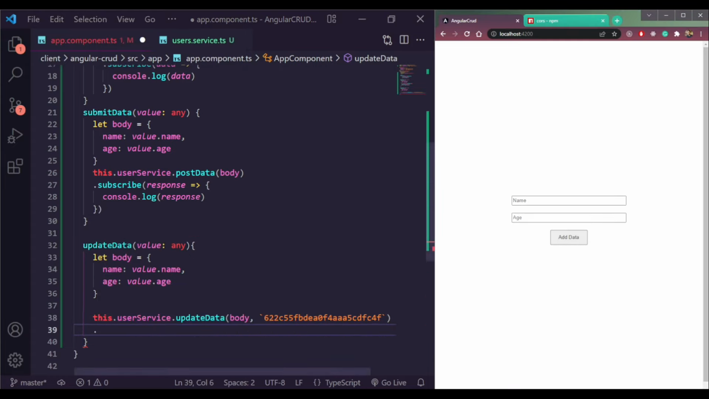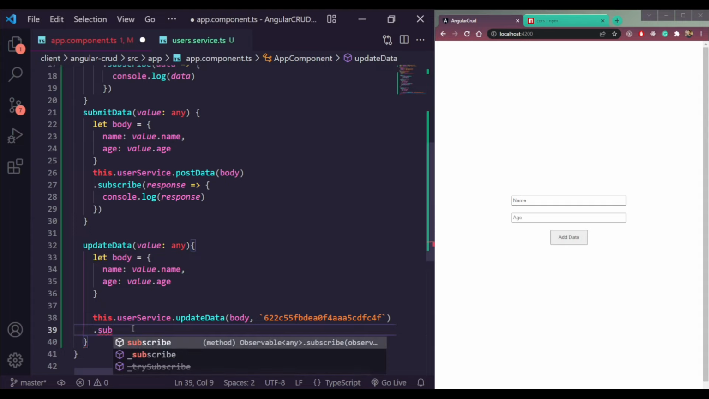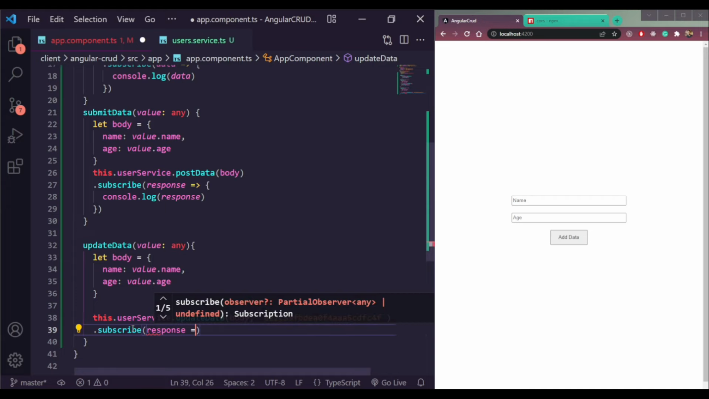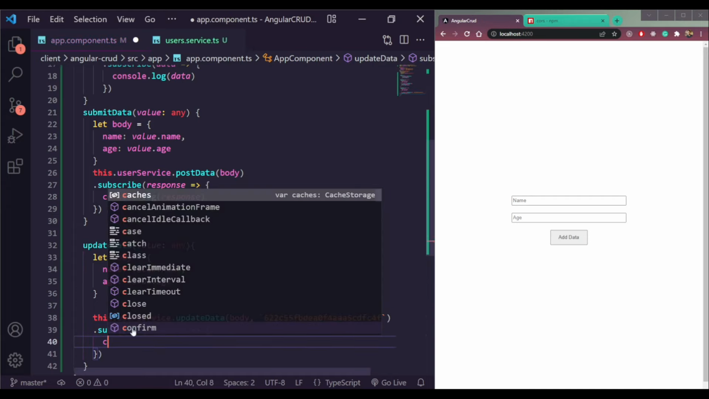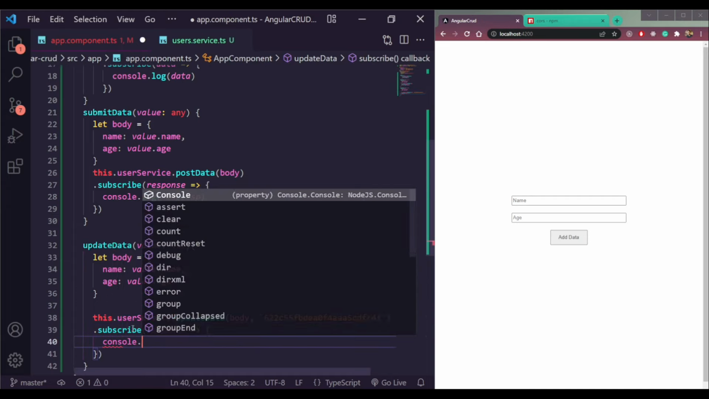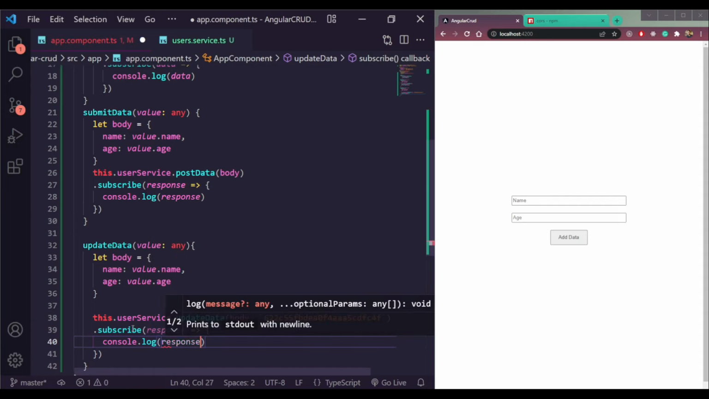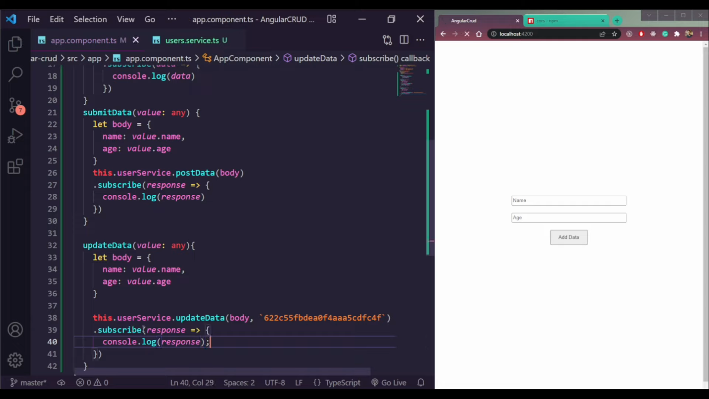So now we have to subscribe to changes, response, and console.log response. That's all. Don't rate my typing. I know I am poor in typing.